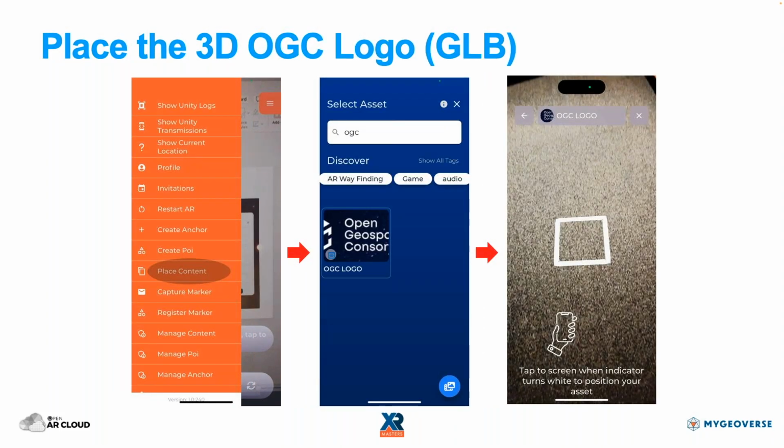Next slide, please. When you create POI, actually I'll show you on the next one after showing how to place a GLB 3D logo. The same thing, you localize, you go place content, just write OGC when you see the content database. And once you pick that up, again, look wherever you want to place it. And once you tap to place, it will be placed.